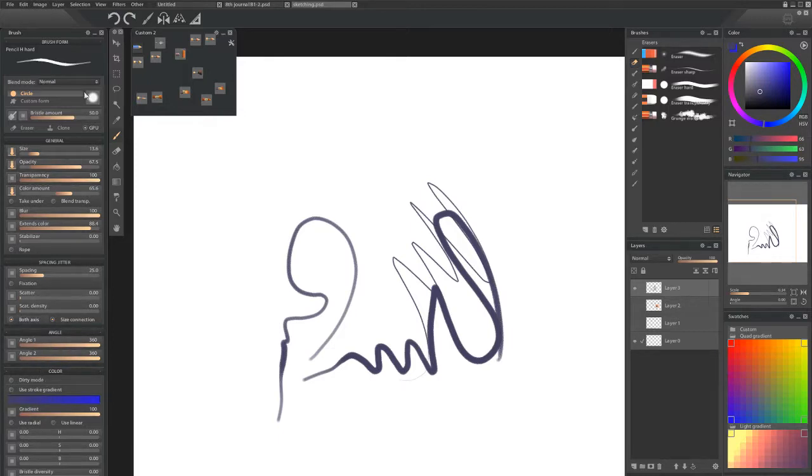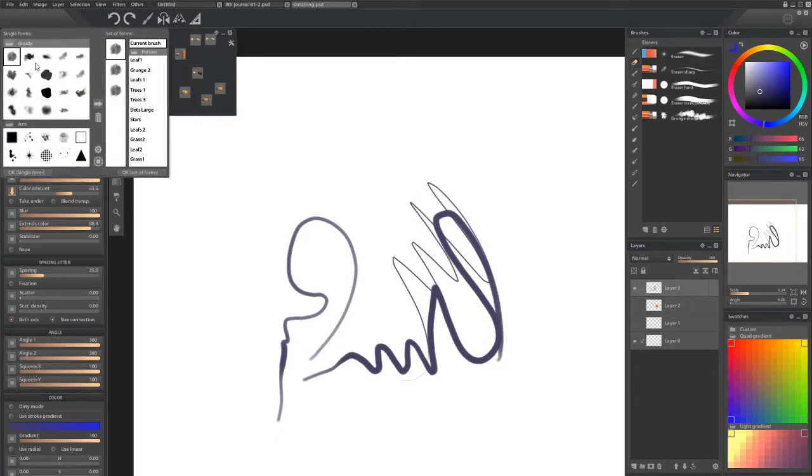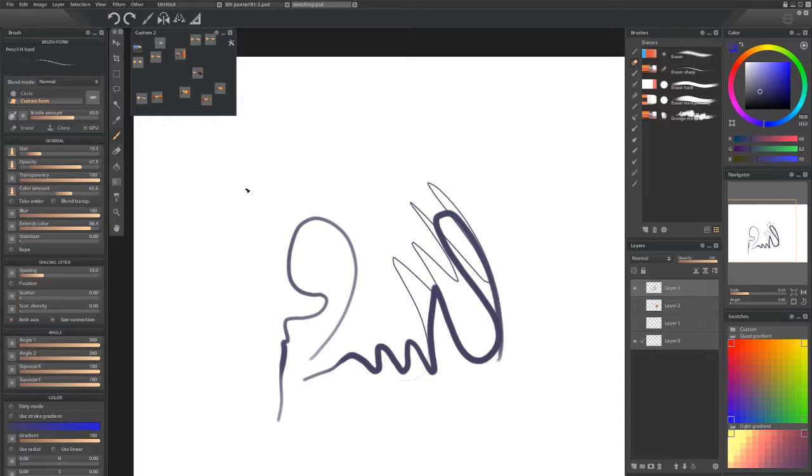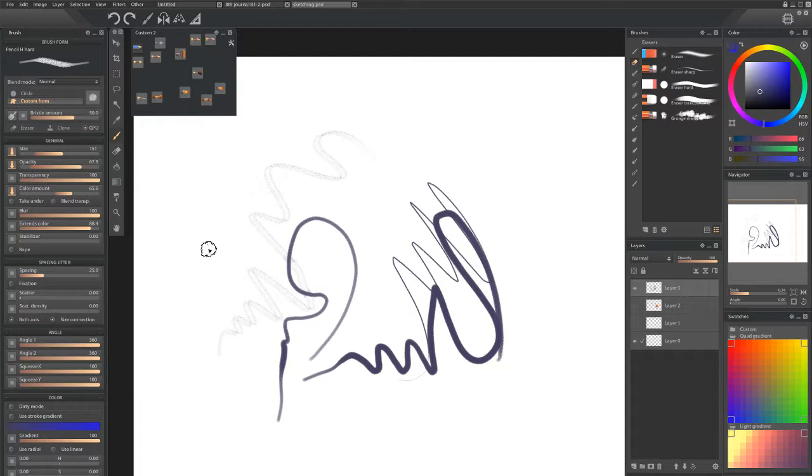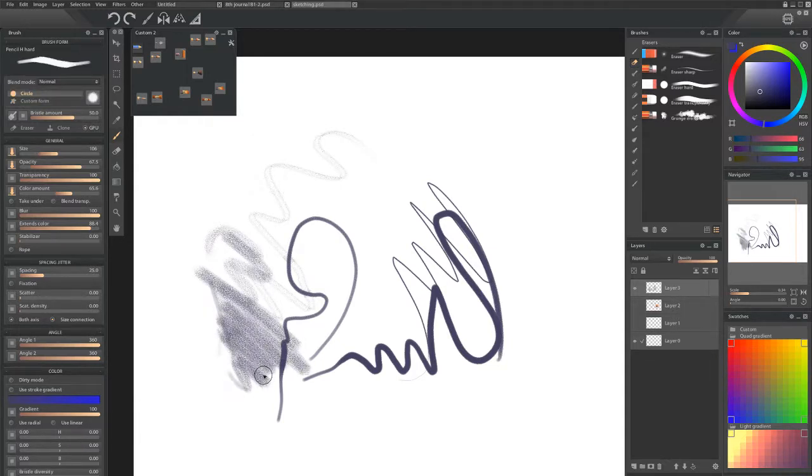I'm just trying to figure out what's a good way to show this. So one thing I can do is change the shape of the brush very quickly from here. And now that's the shape used. Just so you can get different textures.